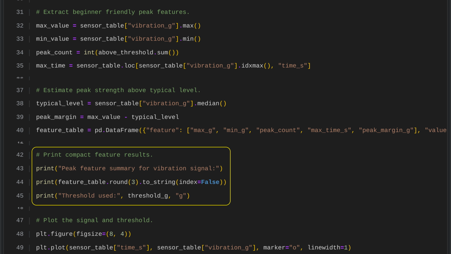The code presents a concise summary of peak features in the vibration signal. It prints a clear heading, shows the rounded feature table without extra indexing, and reports the threshold used to identify peaks. Together, these outputs help the user interpret which signal features were treated as peaks and why.